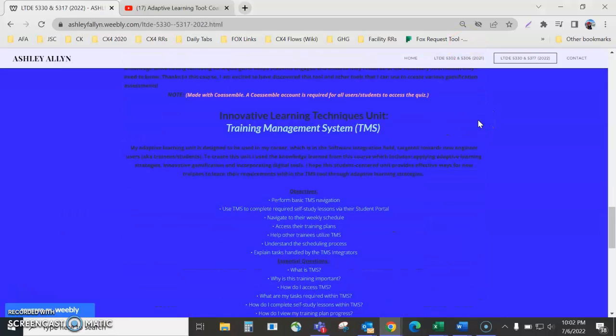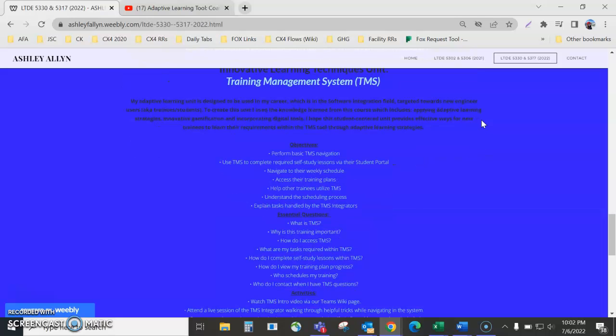For the third major assessment, it is the Innovative Learning Techniques Unit for specifically the software I use, which is the Training Management System, or TMS. My adaptive learning unit is designed to be used in my career, which is in the software integration field, targeted towards new engineers or trainees students.